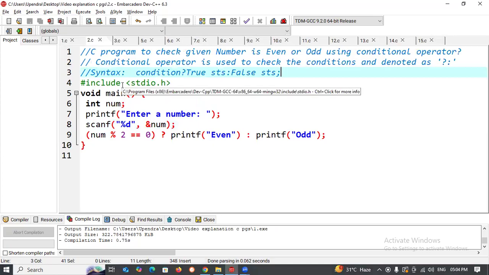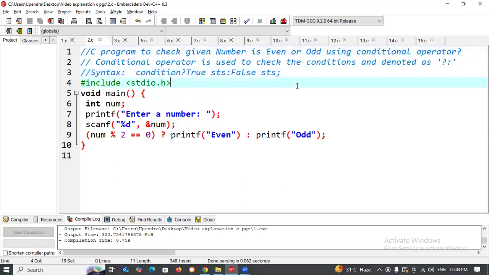The second program is a C program to check whether a given number is even or odd using the conditional operator. Actually, in examinations you may get this as an important question: a C program to check whether a given number is even or odd by using the conditional operator or an if statement. The logic is the same, so please learn this very important program.